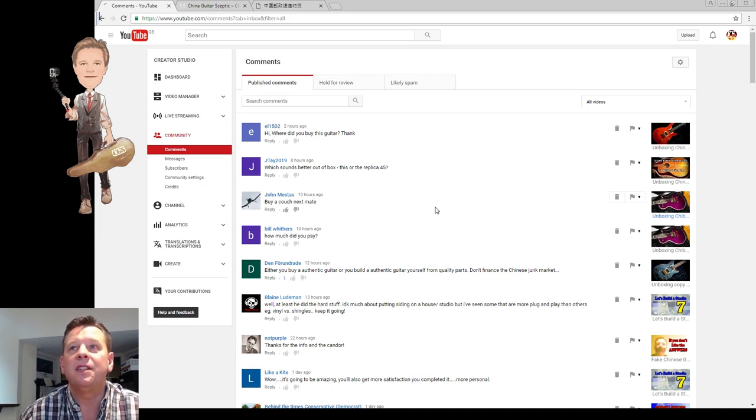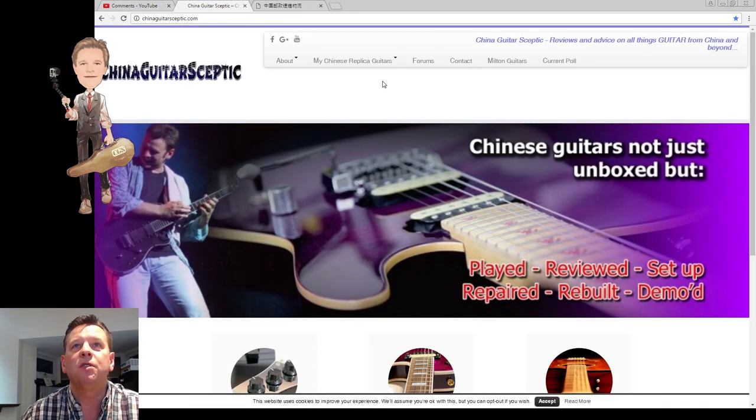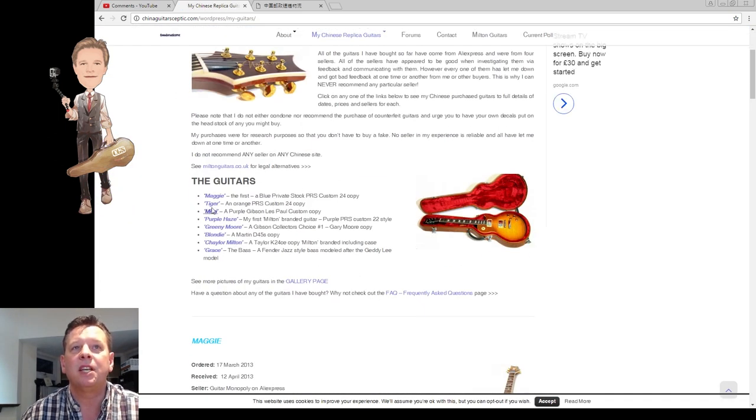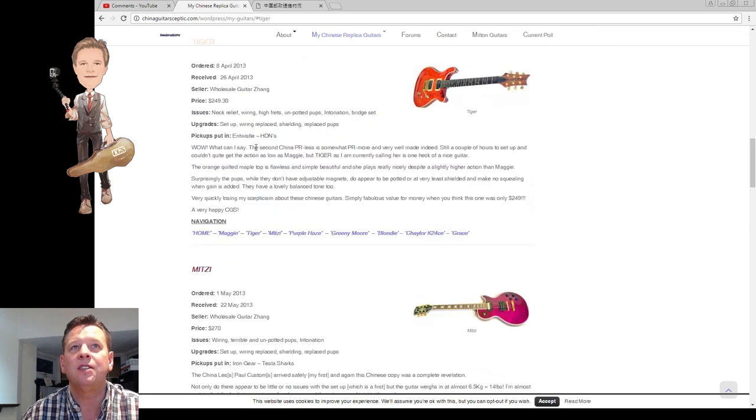Hey, where did you buy this guitar? Thank you. And this is Tiger. Well, very simply, if you go to the China Guitar Sceptic website, anybody can find this information out by going on to My Chinese Replica Guitars. That particular one's called Tiger, the orange PRS. And I'll tell you when I bought it, when I received it, who I bought it from, and how much. So this was $249.30, ordered on the 8th of April 2003 from Wholesale Guitar Zedhang. Also tell you a bit about the issues and all that good stuff over on the China Guitar Sceptic website.